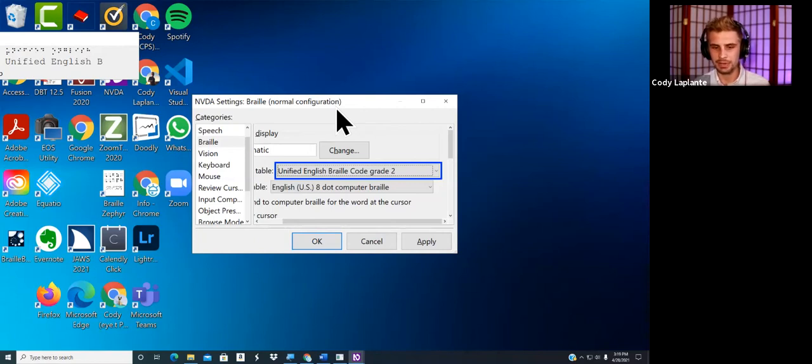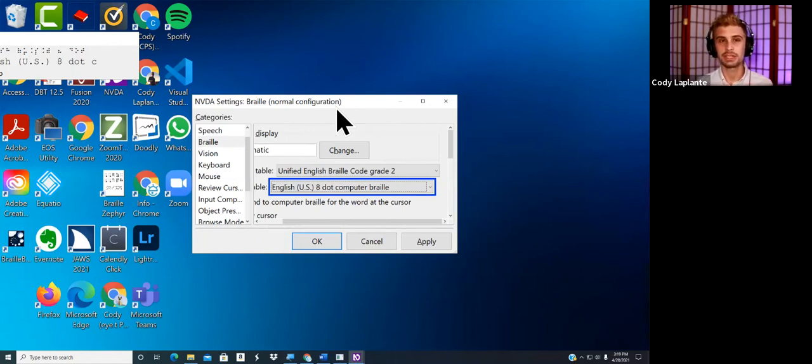I want to do the input table as well. Input table, combo box, English. Okay, we're going to switch it to U, unified. Ukrainian Computer Braille. Ukrainian Grade 1. Unicode Braille. Unified English Braille Code Grade 1. Unified English Braille Code Grade 2. That's what I wanted to change.